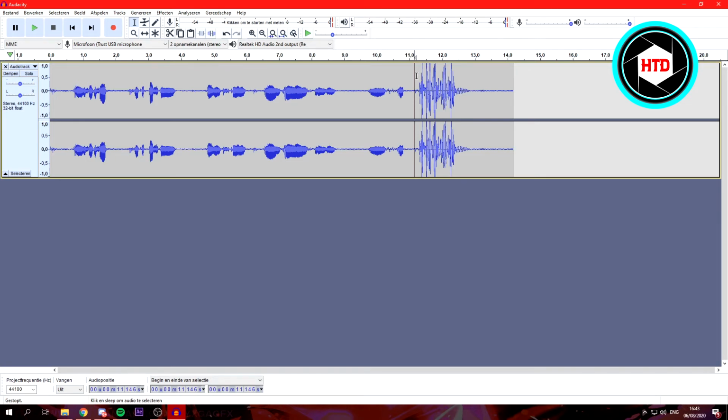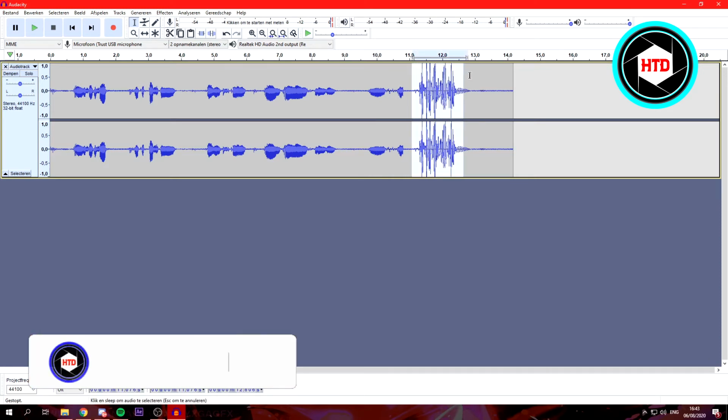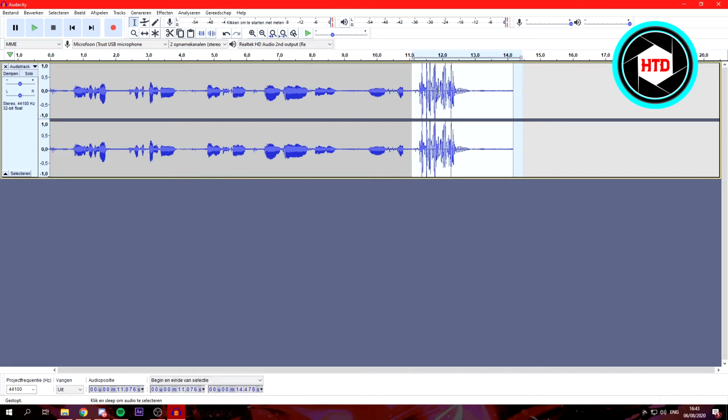So what you want to do is you want to have this selection tool selected. And you want to click right here and hold your mouse click and drag it to the right. And you have now selected this part. And all you need to do is now click delete on your keyboard. And that will delete that part. And you have now just gotten rid of it.